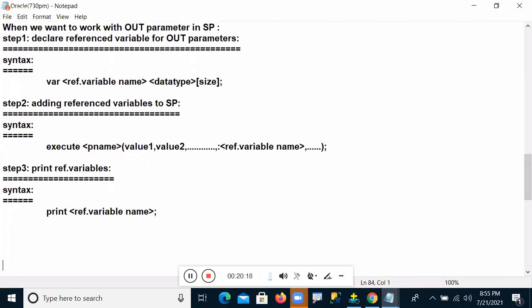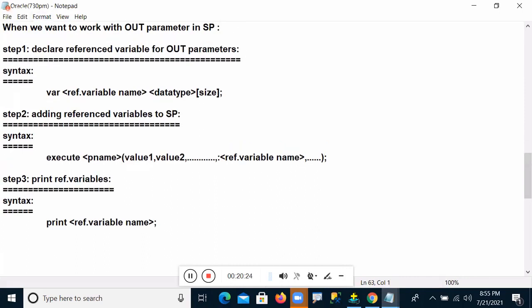When we want to work with an out parameter in a stored procedure, we need to follow these 3 steps. One is to declare one reference variable for your out parameter. So for each and every out parameter, you have to declare one reference variable. After declaration, you need to add that reference variable to the procedure by using the colon prefix symbol. Now it is binding.